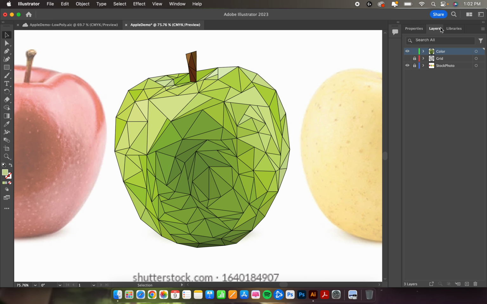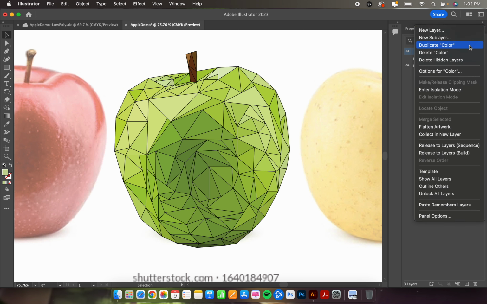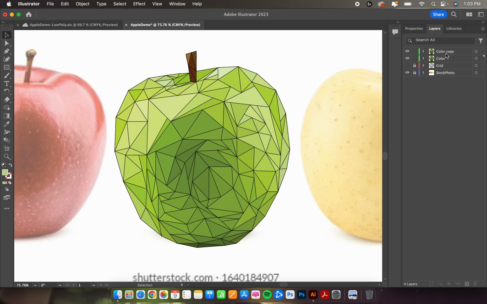Go back to your layers menu right up top and make sure that your color layer is selected. We're going to duplicate the color layer. So once again, click on this button up here and then look for duplicate color and choose that. Should have color copy. Lock the color layer and eyeball it out or hide it. Double click on color copy and we're going to call this final, F-I-N-A-L, and hit return.